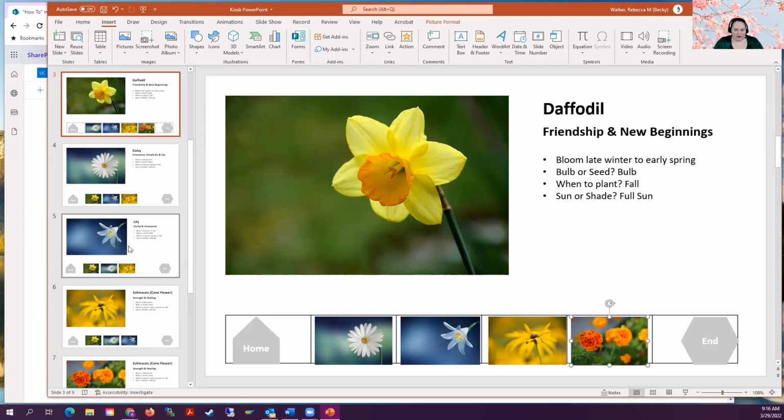So you may have to do a little bit of rearranging if you were to copy and paste this in there. To see, this one doesn't have the daffodil. So if you copy and paste it into here, then you wouldn't be able to get the daffodil. So you have to keep that in mind. The navigation is the trickiest part of this whole process.